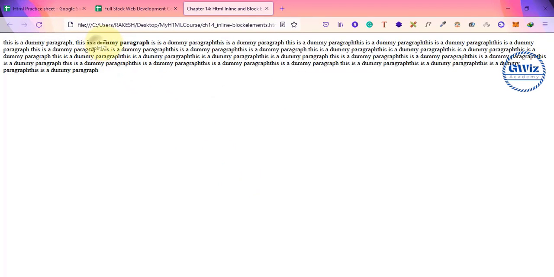See, there is no change in the space, there is no change in the structure of our page, but the effect is there, the b tag is working, right? It has made our two words bolder, but there is no change in the structure of this component.